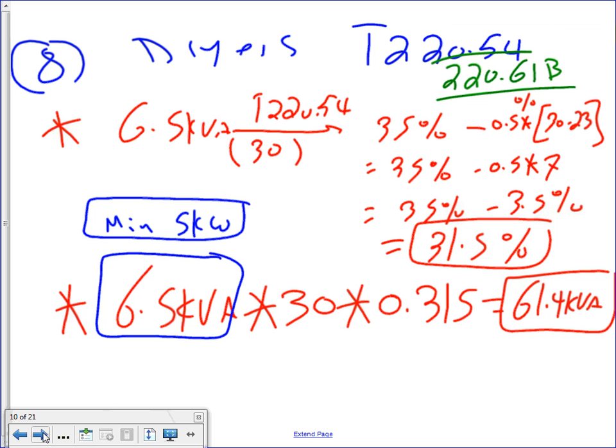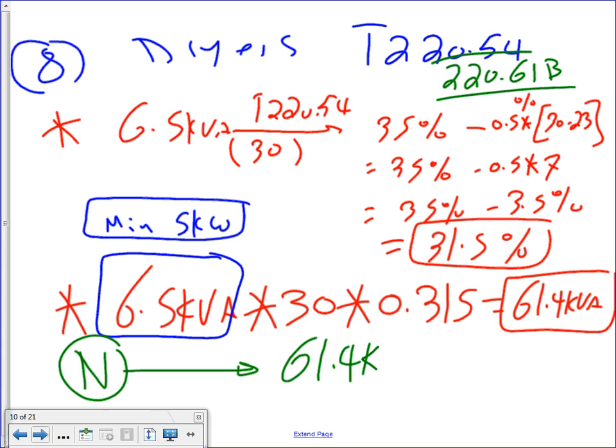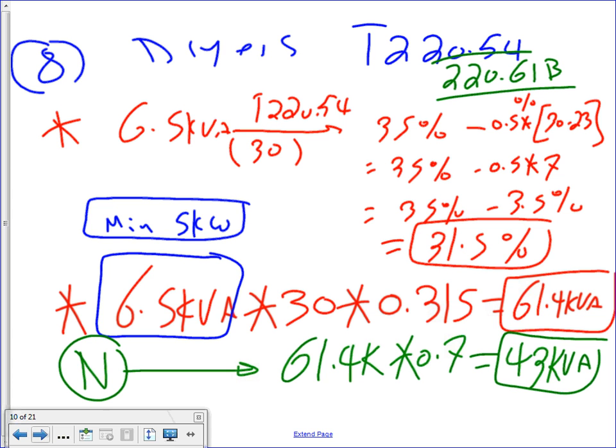Step number 8. Dryers. Same thing. At the bottom, guys, put N for neutral. And for sizing the dryers, the same number that we have here, 61.4 kVA. Multiply this one by 0.7. That will get you 43. Can you guys check my math? 43? Okay. Why do I multiply by 0.7?